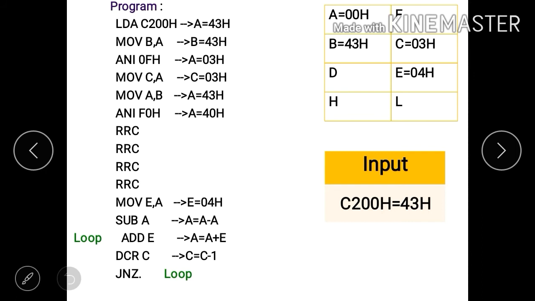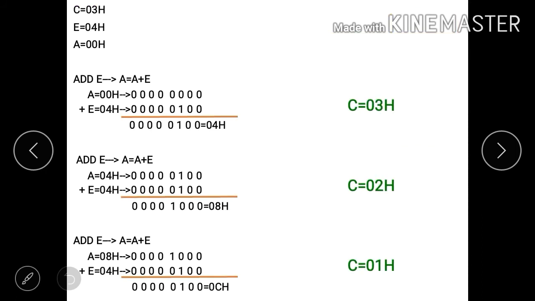Until this register C counter becomes 0, we move back to the add instruction. If register C becomes 0, it will come down to the next instruction. So when the counter is 3, the content of the accumulator is 00H, and we are adding it with the content of register E, 04H, and we will get the result 04H in the accumulator.